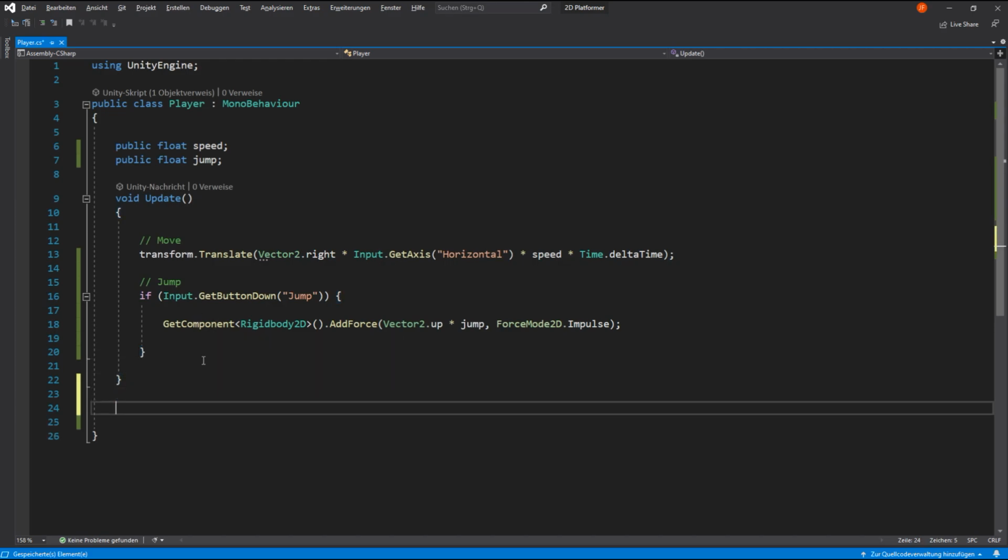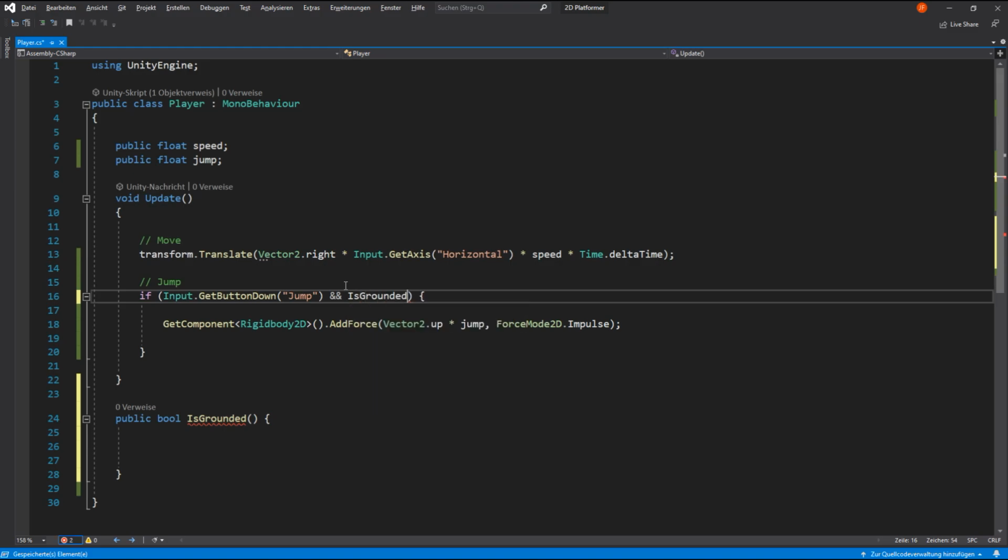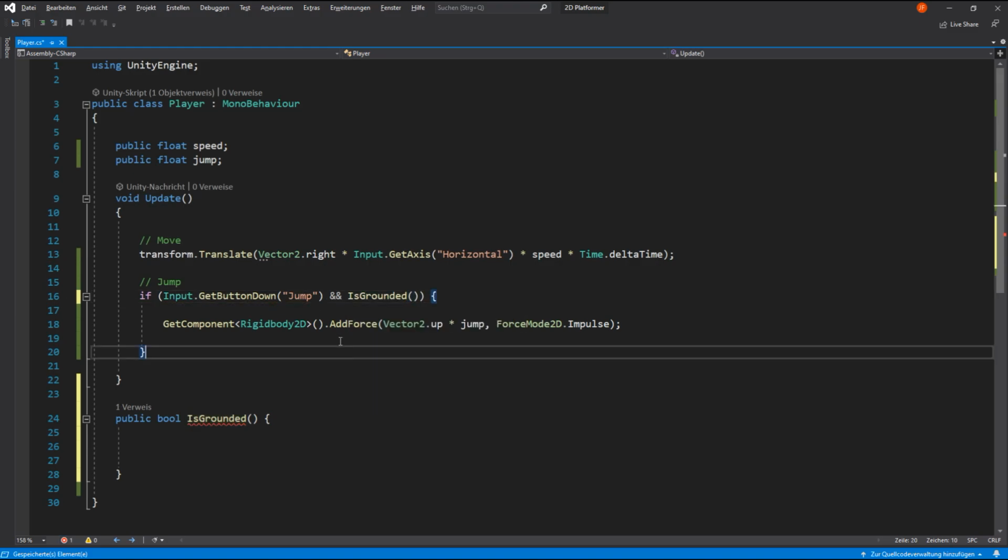So let's declare a new function to figure that out. A public bool, let's name it IsGrounded. And this is a second condition, just like that.